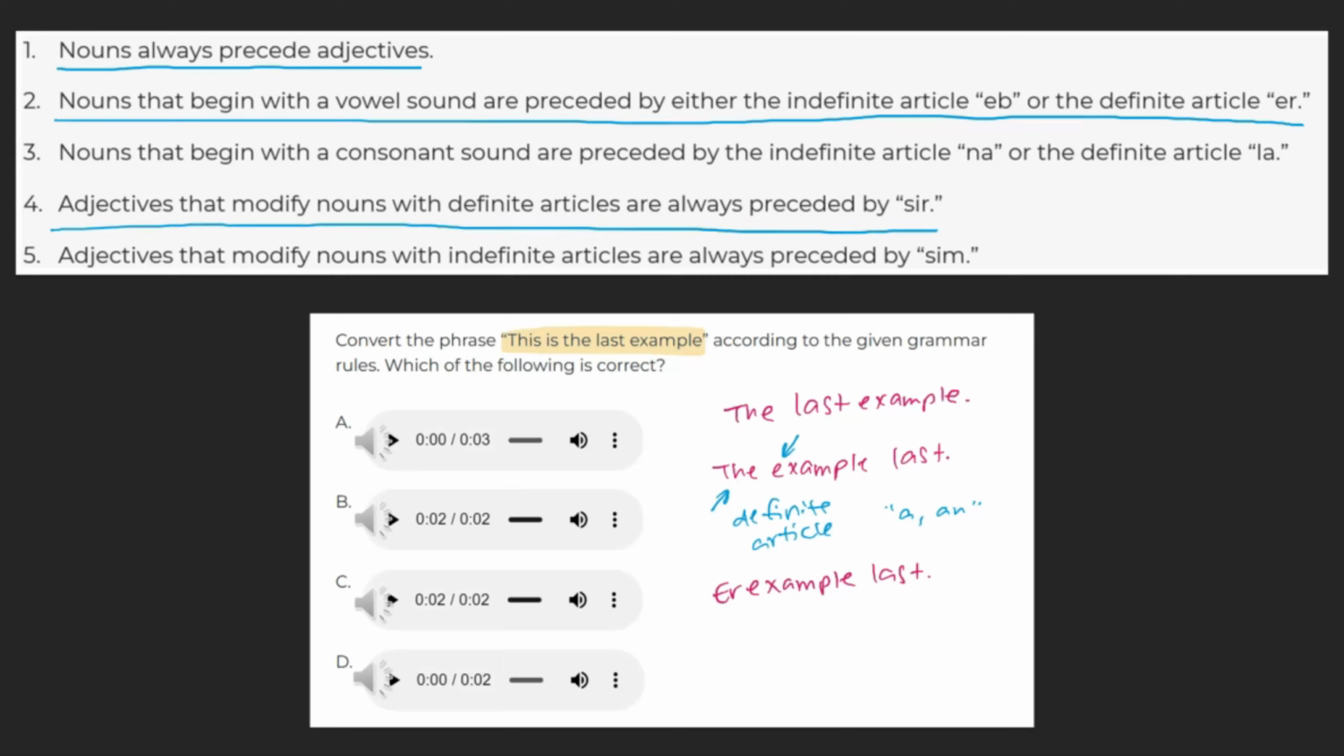And finally, we turn to rule number 4. Adjectives that modify nouns with definite articles are always preceded by sir. We've already established that the is a definite article, and we can therefore now write our complete phrase, er example sir last. Let's go ahead and give our choices a listen, keeping an ear out for words that might mean "this is."